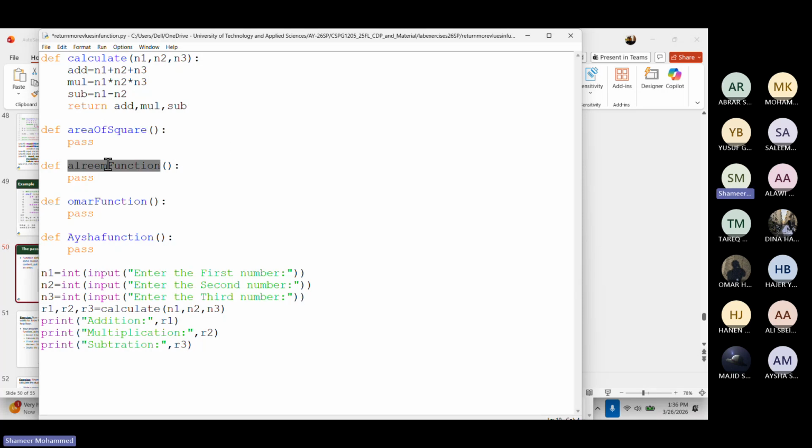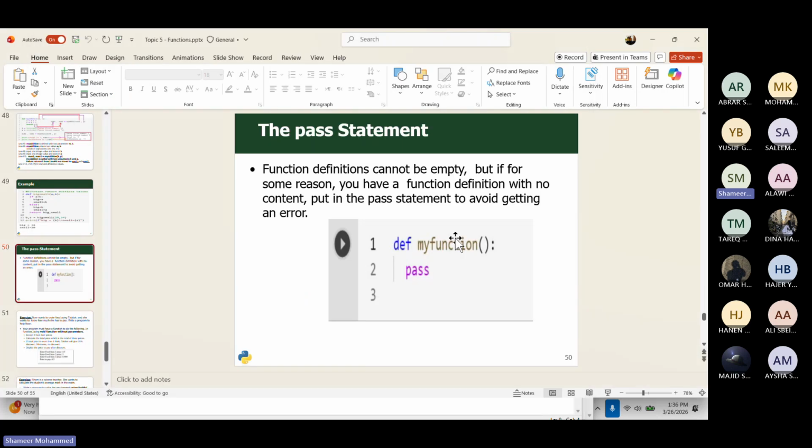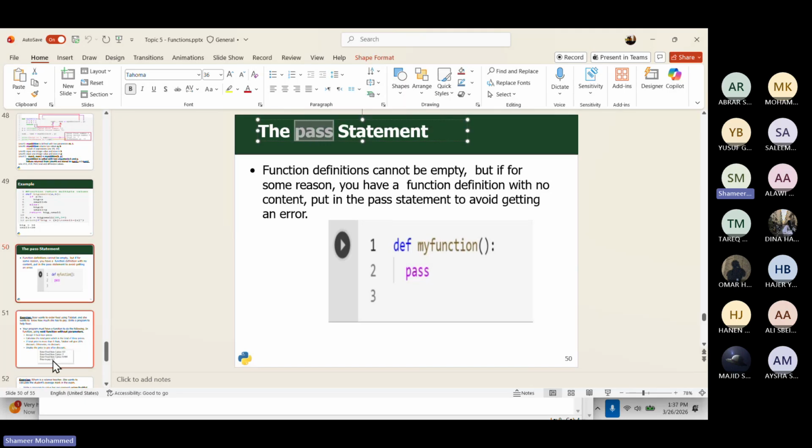Okay, here area of, for example, cube, area of, for example, rhombus, area of cone. So all these implementations I will do later. That's why I write pass. Pass means it will not give any error. It will go to the next line. So that is what this pass statement is doing here.